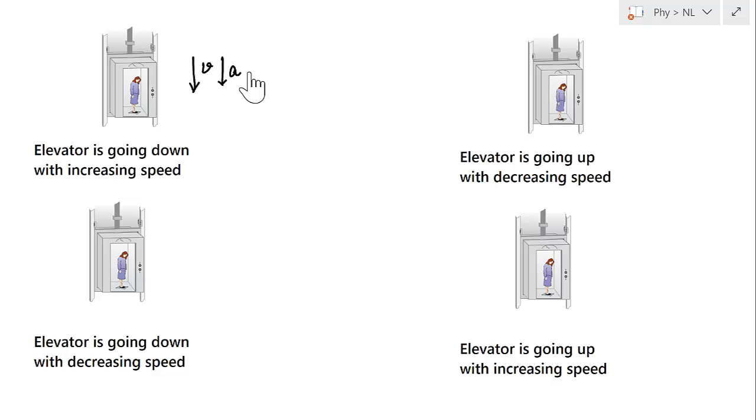Now let us suppose that this has reached the ground floor. That is case number 2. In this case it is just reaching the ground floor, so velocity is still in the downward direction. But what about acceleration? This lift has to come to rest finally, so it has to decelerate. Basically it has to decrease its speed, so it will experience a deceleration. In other words, it will have acceleration in the upward direction. So velocity is in the downward direction and acceleration is in the upward direction.